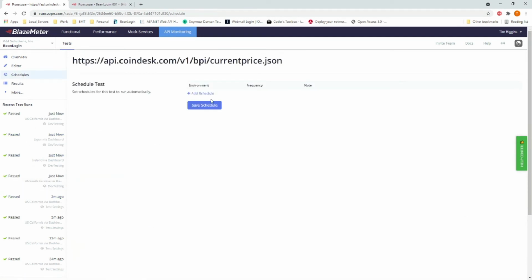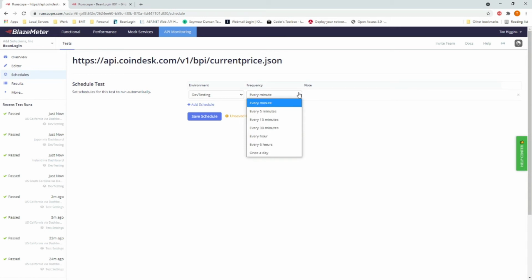So now I can say, let's schedule my dev test to run every 30 minutes. Now I'm going to go back and delete this, so to me it's not important, but maybe I want it to run once a day. Okay, so then we save. And just like that, we have just scheduled it to run.